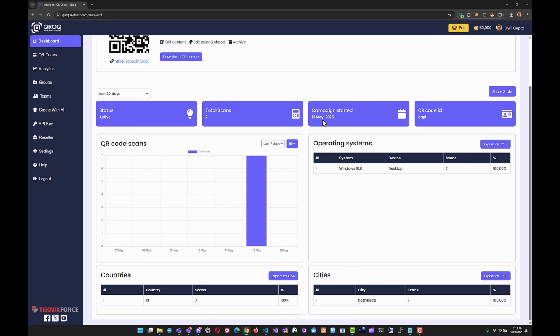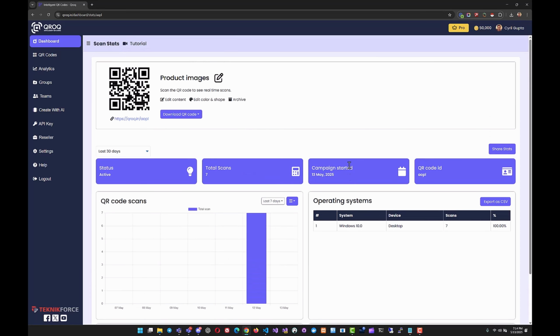You will see when the campaign started, how many scans happened every single day, where your QR scanners are coming from. If you've got a local product, it will be, of course, the country that you are in. But if you've got a website or you've got an ad running, you can see who are the people scanning in all those different countries, and you can see what cities they are from. So this is a great way to understand how your QR is working.